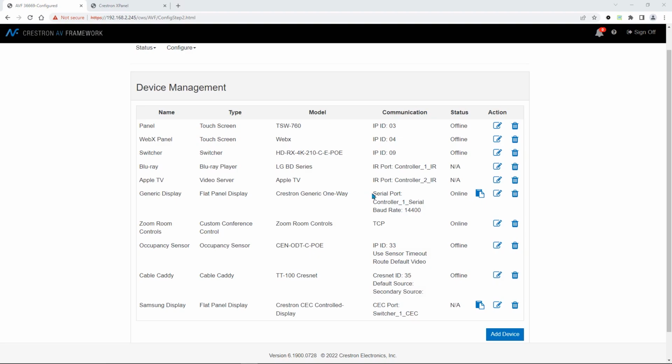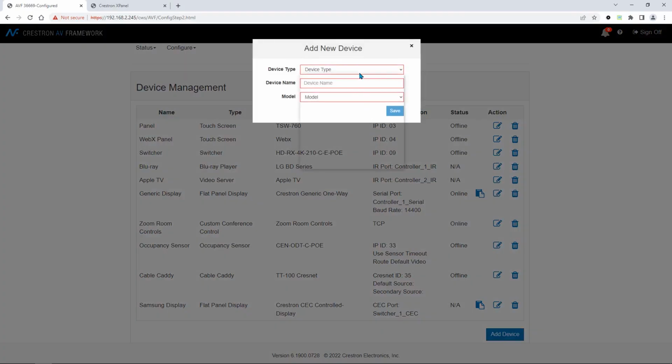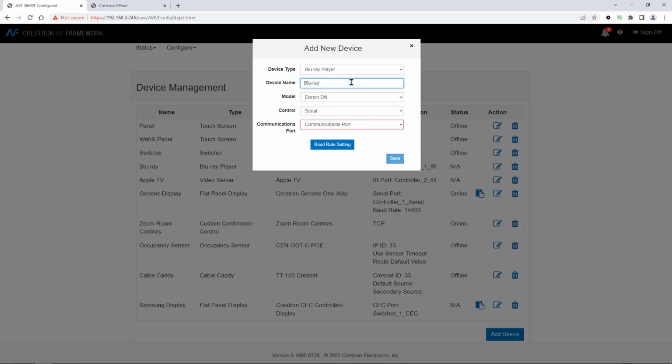For serial control, the communication settings must match on both ends. If you are trying to control display using serial, the driver uses the default settings from the manufacturer. Some drivers show you the default settings when you add them into your system. Crestron generic one-way serial driver will also show the driver settings here.